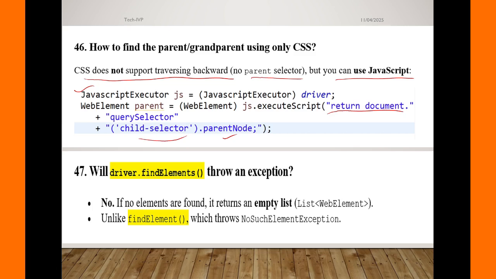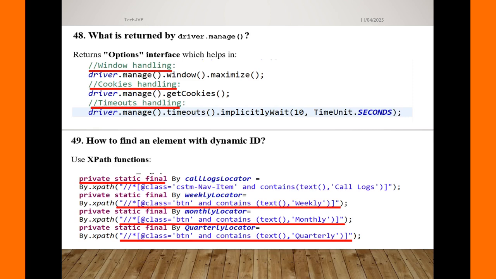Okay. The next question is, will driver.findElements throw an exception? No. If no elements are found, it returns an empty list. Previously we have already discussed. Unlike findElement, which throws NoSuchElementException. Okay. The next question is, what is returned by driver.manage? It will return window handling, cookie handling, and timeout handling. So maximize, minimize, whatever you want to use here. Cookie handling you can also use, and timeouts you can also get once we use driver.manage.